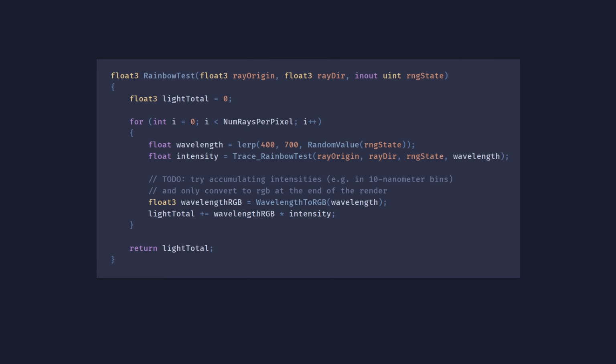Back in our shader then, I want to try assigning every ray we shoot from the camera a random wavelength from the visible spectrum, and pass that into the ray tracing function so that it can look up the appropriate refractive index when it runs into a raindrop. Then instead of returning a color, the function now just gives back a single value for the amount of light coming in at that wavelength.